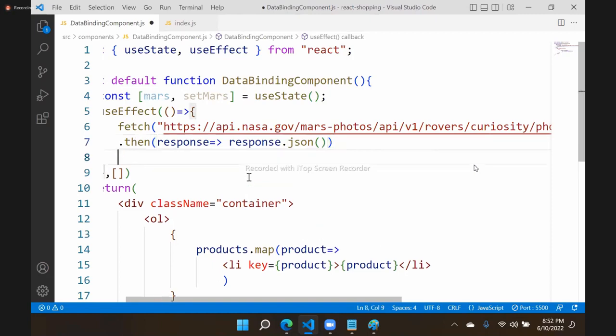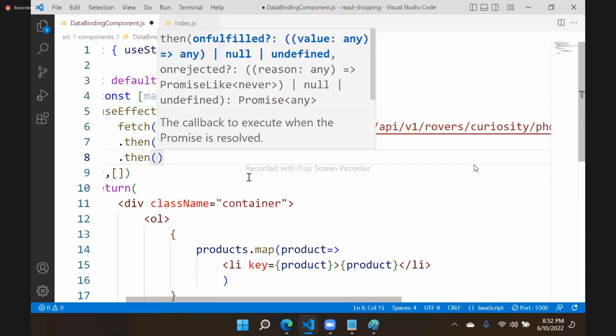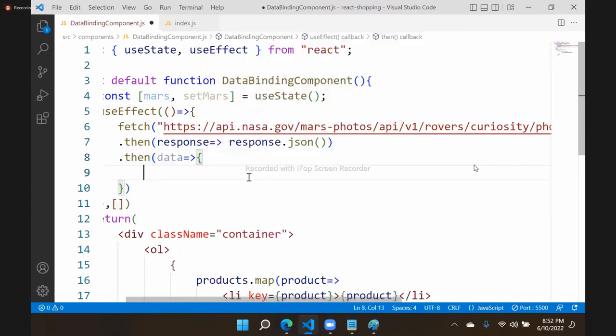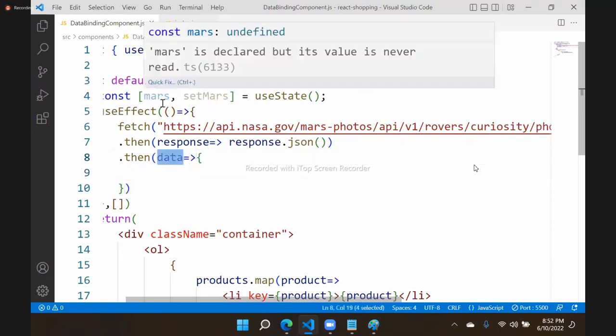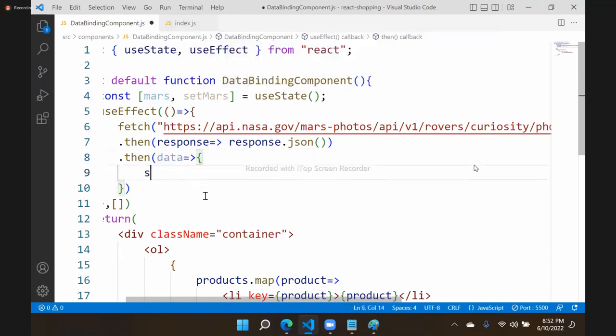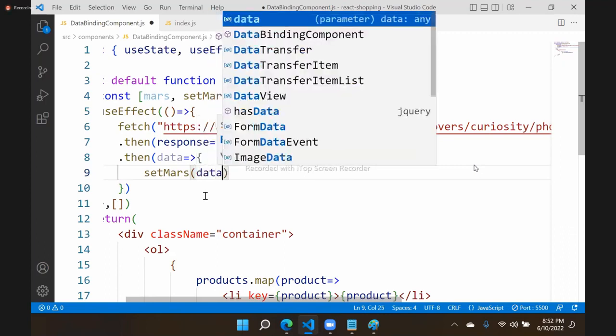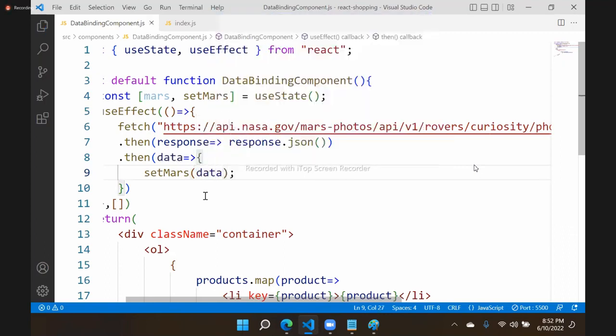After converting into JSON, another promise method will come. Here we have to collect the data, and this data we have to store inside this Mars. Then we need a setter. We need a setter to store data into that. That means whatever data comes, we have to store inside it. What do we have to access? The setter, setMars. Into that, we have to send the data. Whatever data comes, that data will be sent into it.